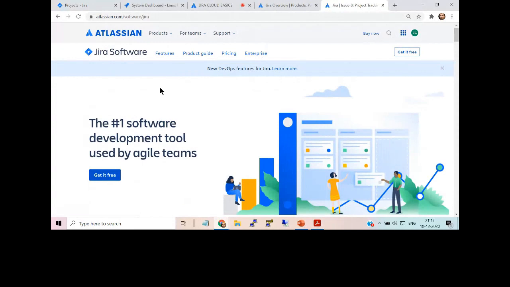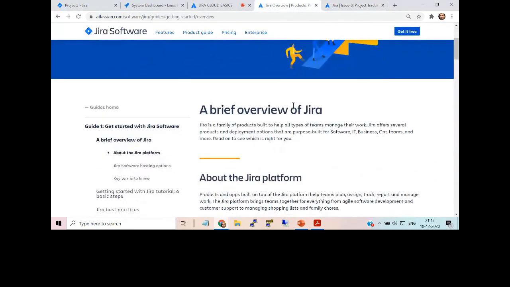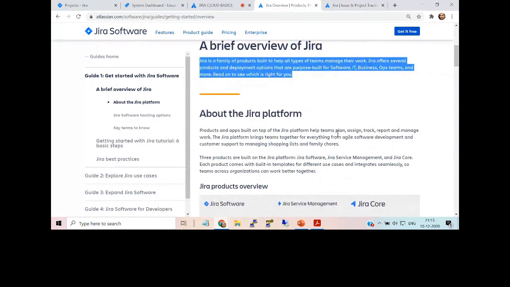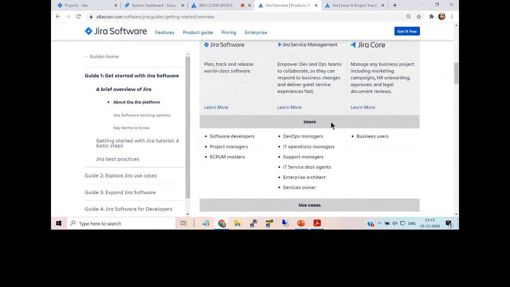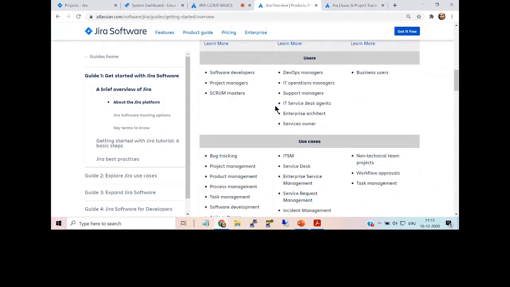So this is the homepage of Jira. When you access it, this is your homepage, in which you can understand what Jira is, and Jira Software, Jira Core. These are three, and these are the use cases or the users where they use them. So where do these users use this?